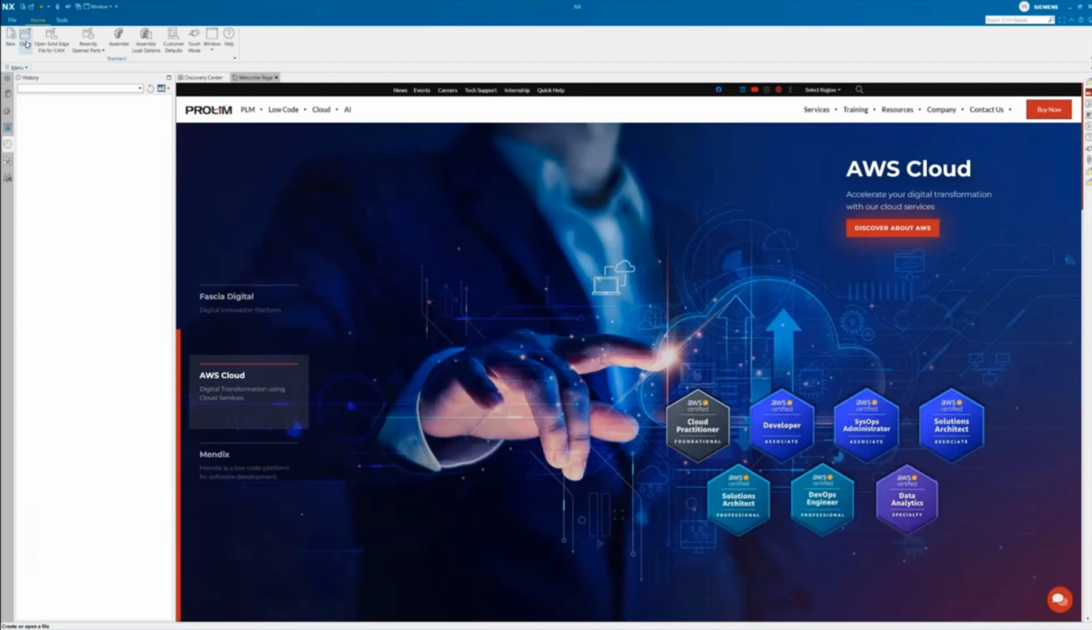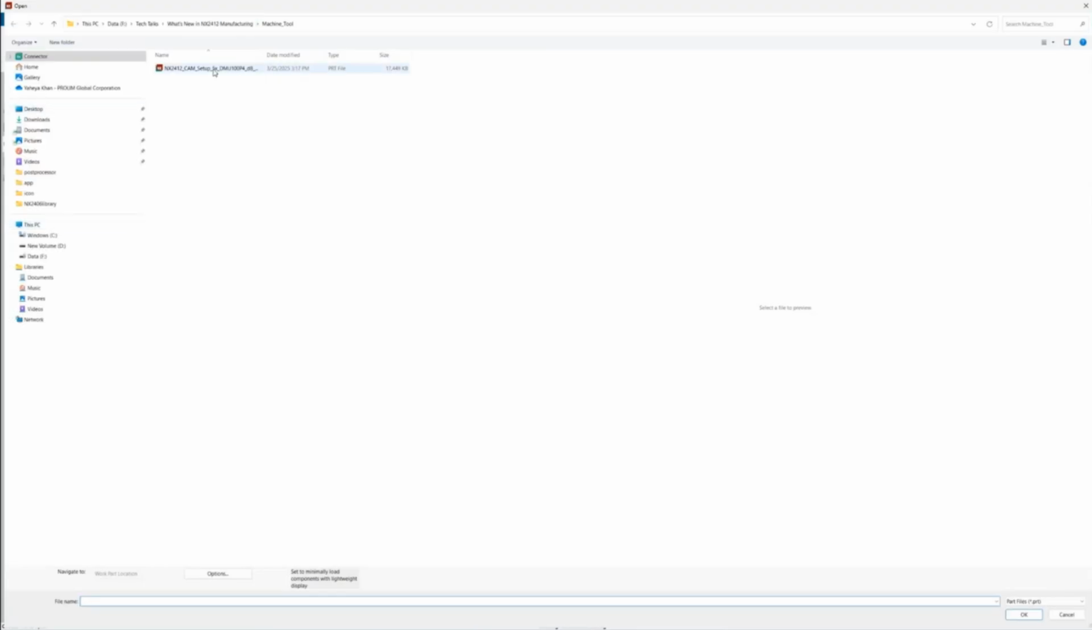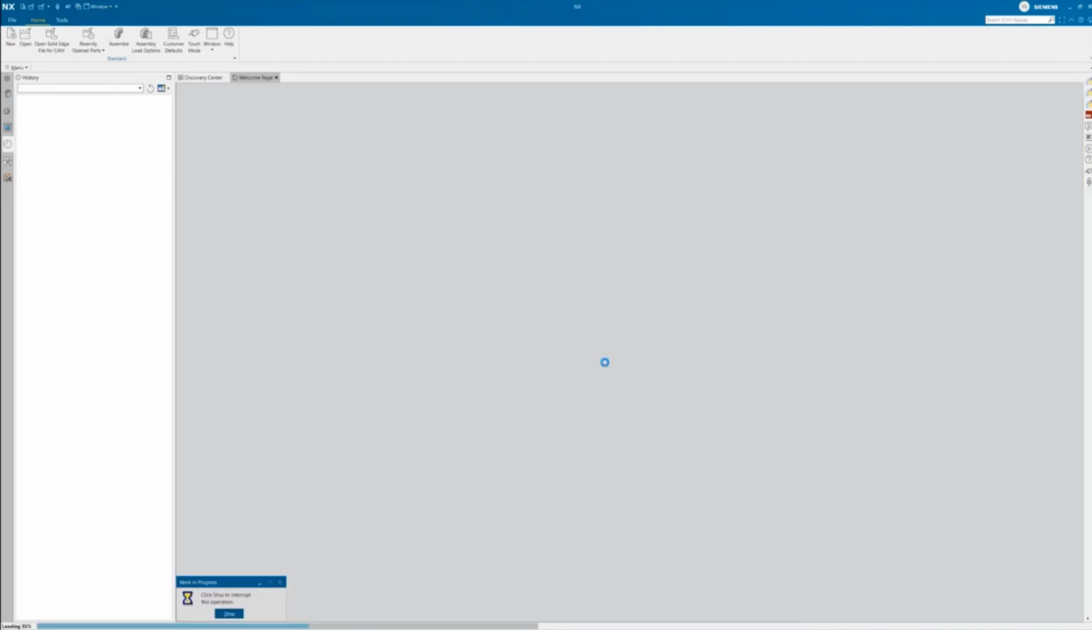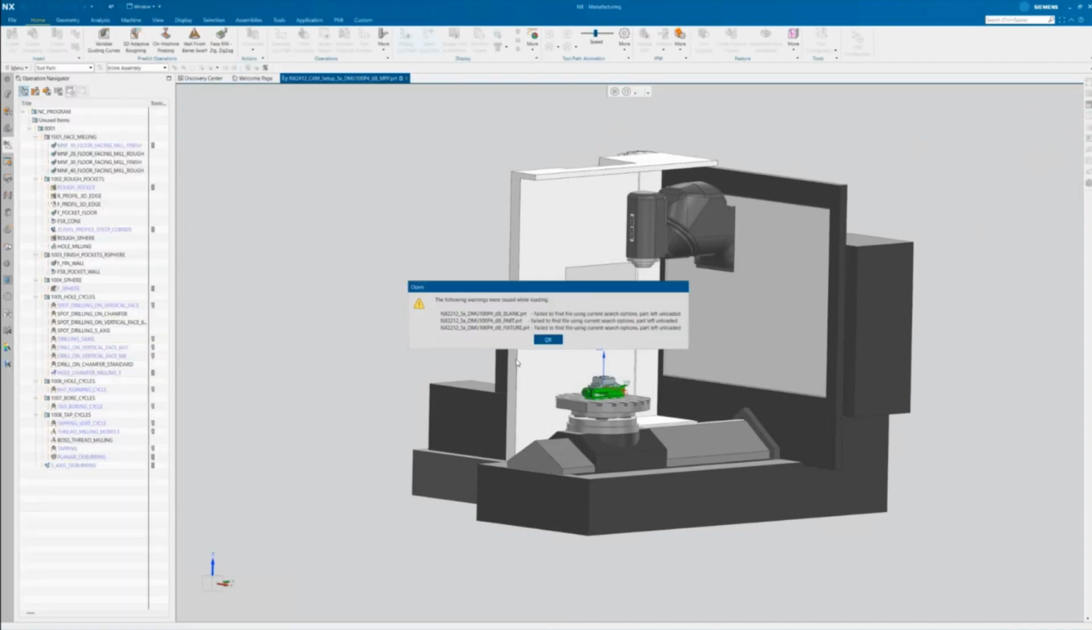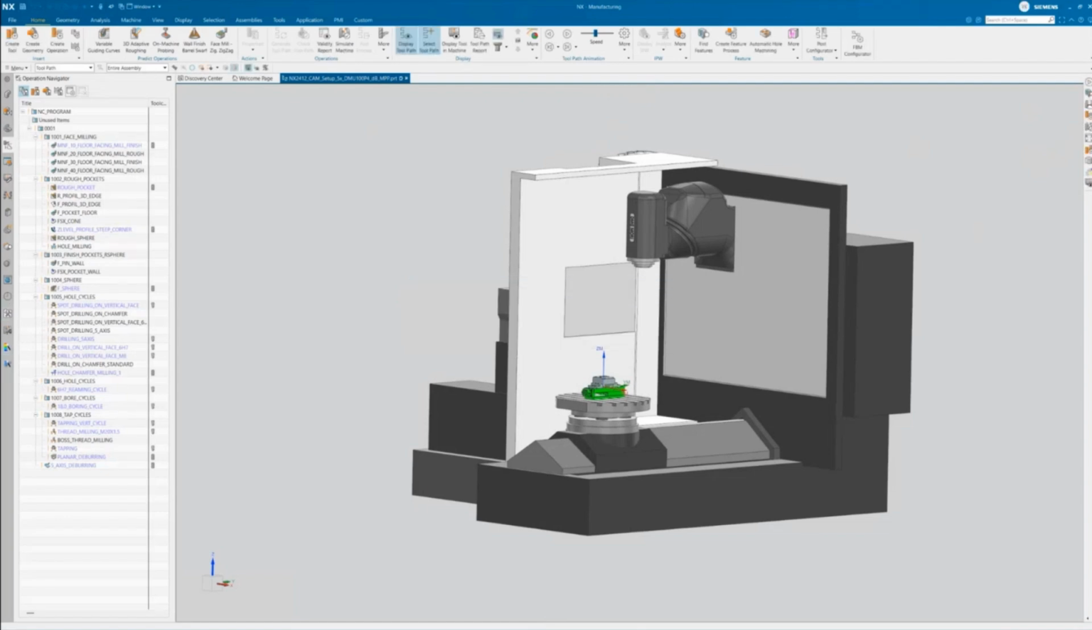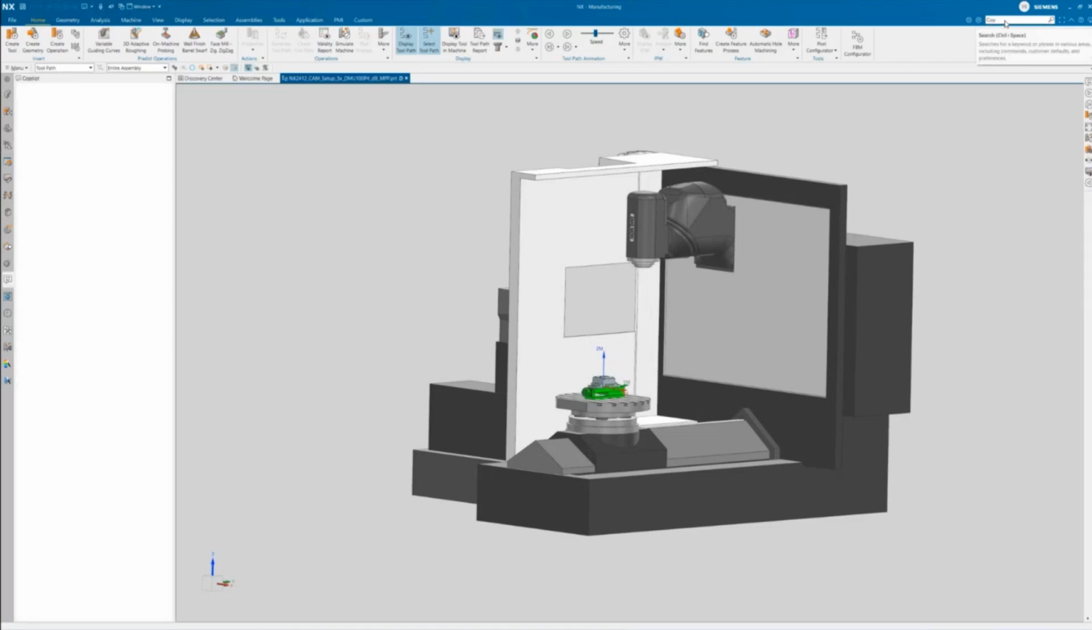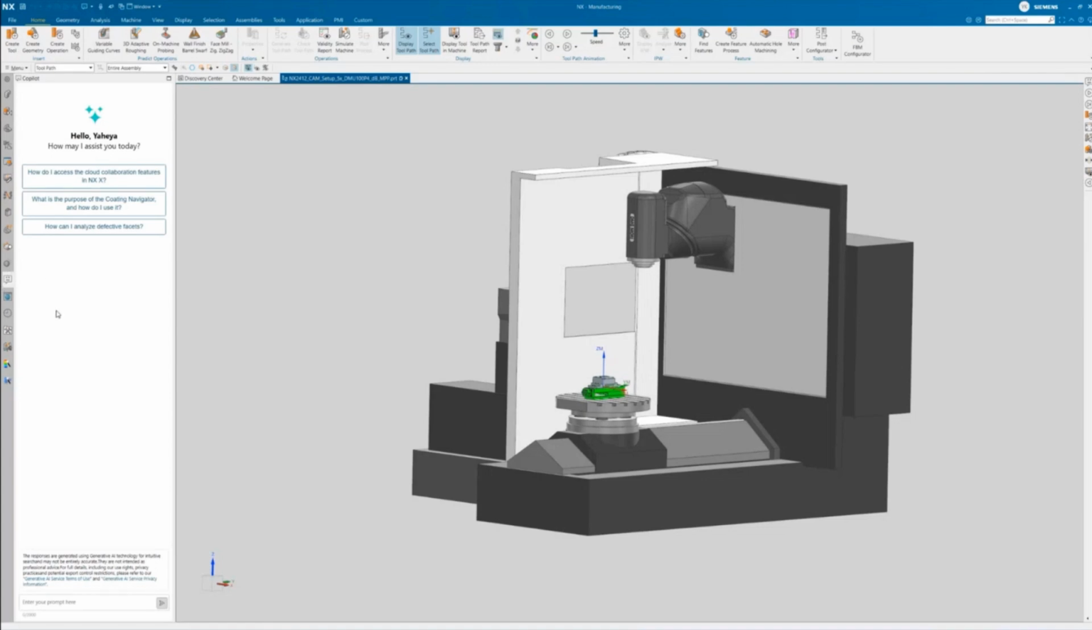So if you open a file over here, let me go ahead and quickly open a file. You will find the NX Copilot either on your resource bar, the left resource bar, or on the right resource bar. Once you have that, you can see it here. If you don't see it on the resource bars, you can go to your command search bar and type Copilot, and if you click on that, it will open up on your resource bar.